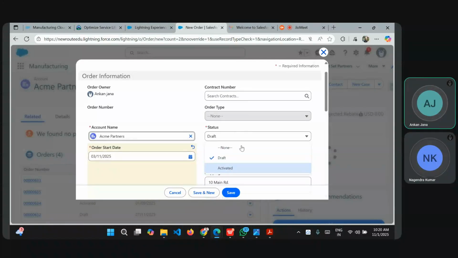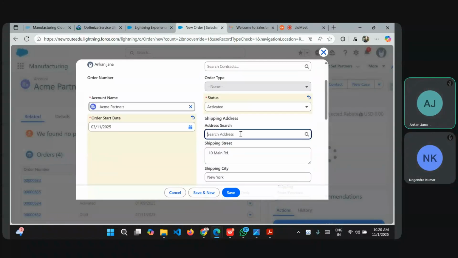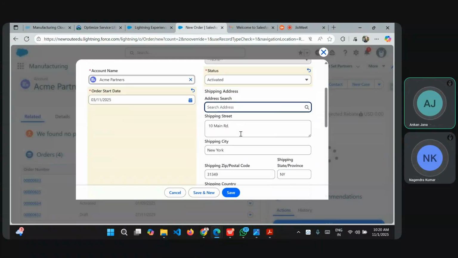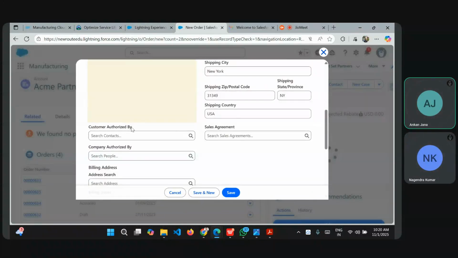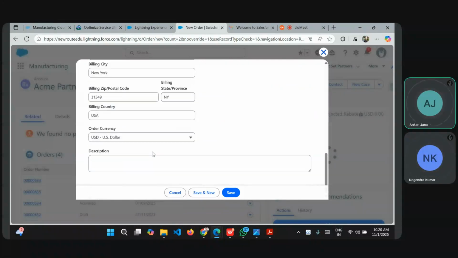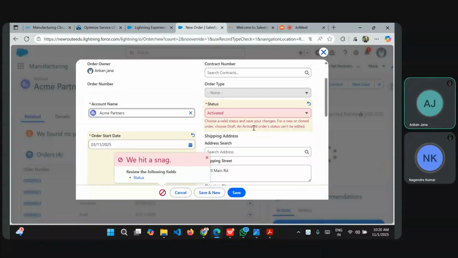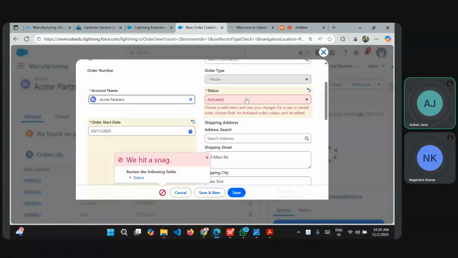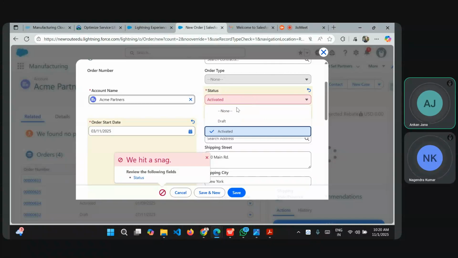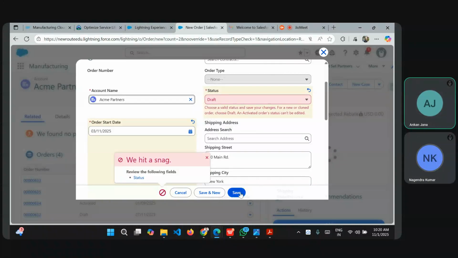Let's take activated. Address, you can search the address and give it. Customer authorized by, who the contact is. So these are the things. Shipping country, billing address, each and every piece of information you can give, and you can create a new order. What is that? Status: choose a value for status and save your changes for a new or cloned order. Choose draft and activate the order to be edited. Okay, let's do a draft and we can save.